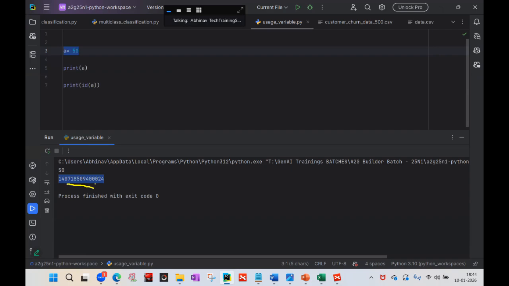So the ID function is basically used to give the memory address of a particular variable. And no two objects can have the same identifier. Every object is uniquely identified with an identifier. So ID is used for knowing the memory address of a variable. This is about the ID function.